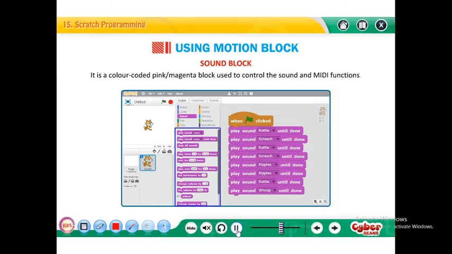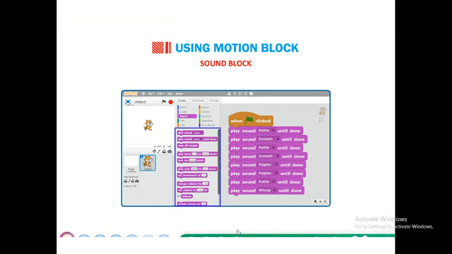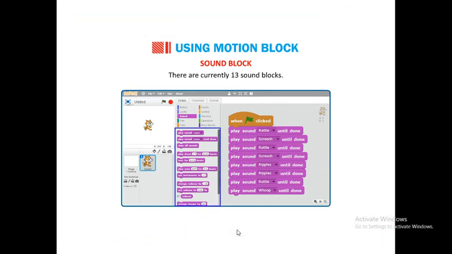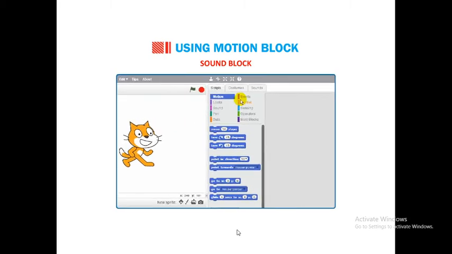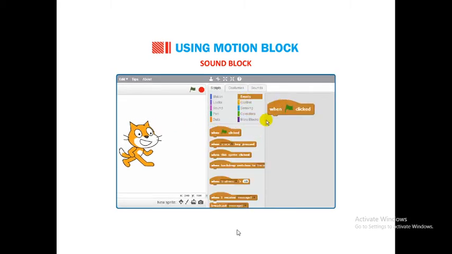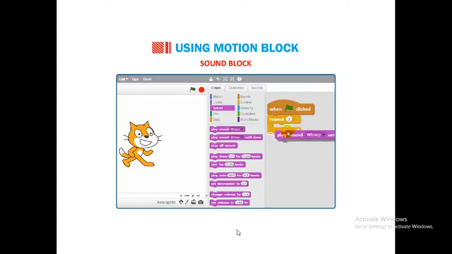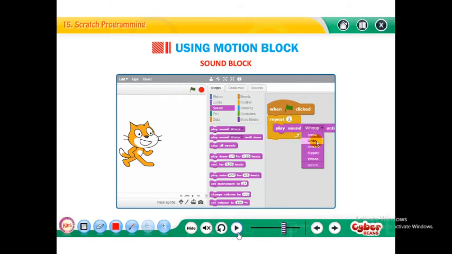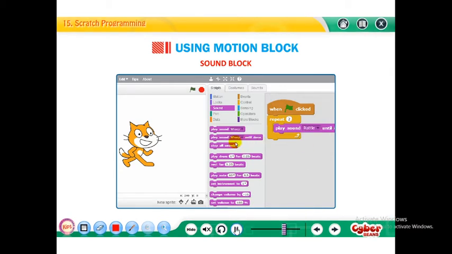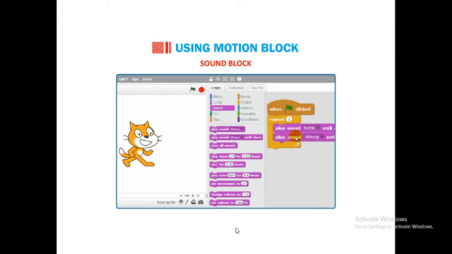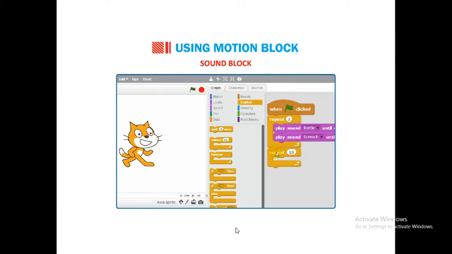Next, the sound block. It is a color coded block used for sound or MIDI functions. There are currently 13 sound blocks available. When flag is clicked, if you want to repeat, the repeat block is part of the looping blocks, the C blocks, which we discussed in the types of blocks. Repeat play sound, it will play that particular sound 2 times. So when the flag is clicked, the sprite will give you that music. Clear? So this is about the sound block.